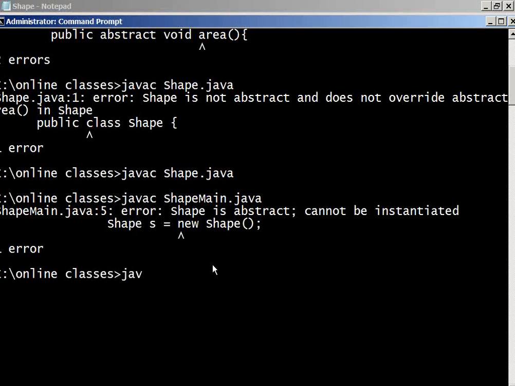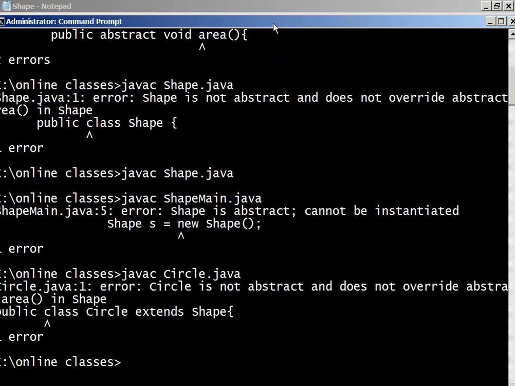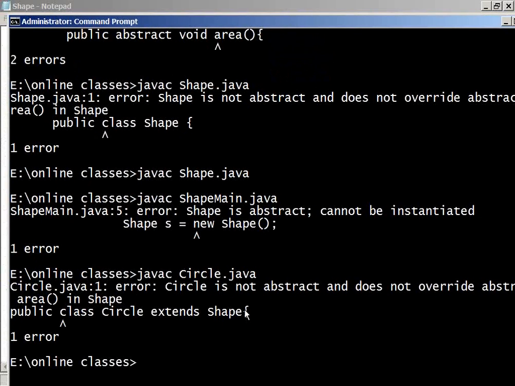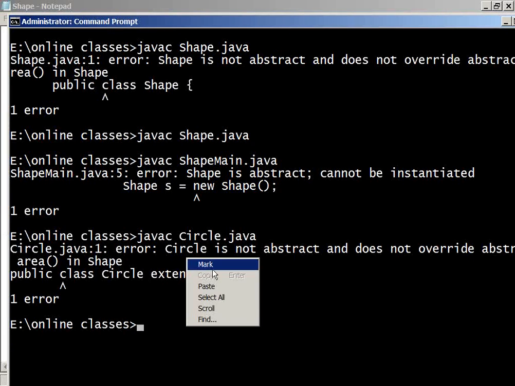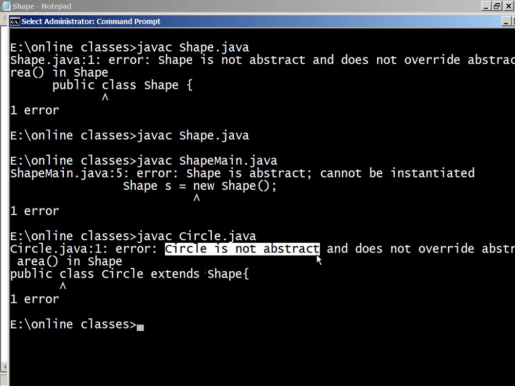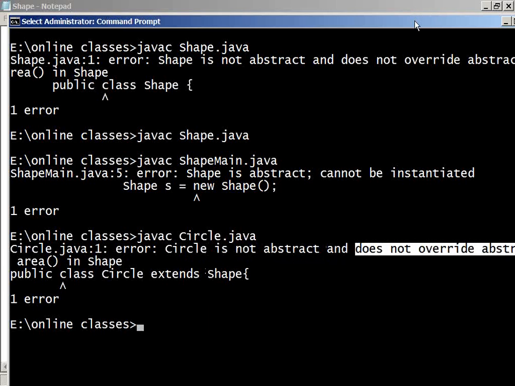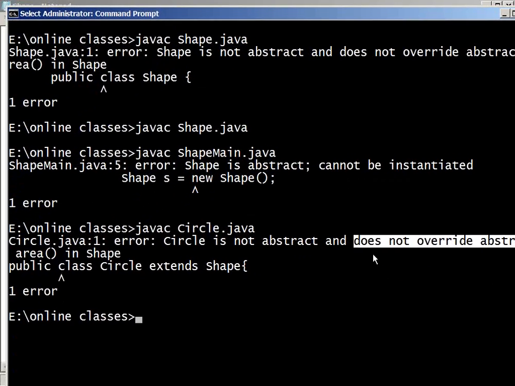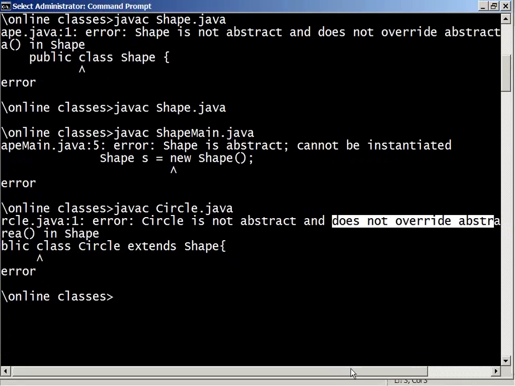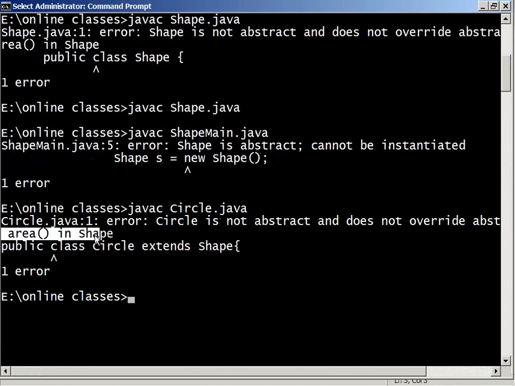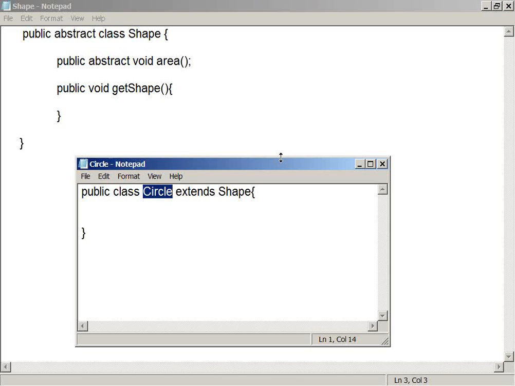Now let me compile my Circle class, javac Circle.java. What is your compiler saying? Your compiler is stopping you from creating this class. What is it saying? Boss, you cannot compile the Circle class now because it does not override. What is it not doing here? It does not override an abstract method called what? Area. It is not overriding the abstract method called area in Shape. So what is your compiler forcing? Your compiler is forcing the Circle class to implement the area method.